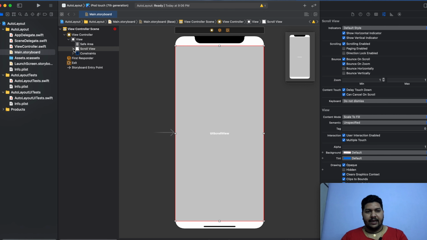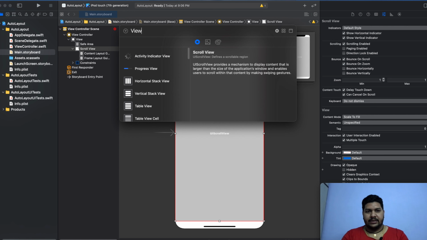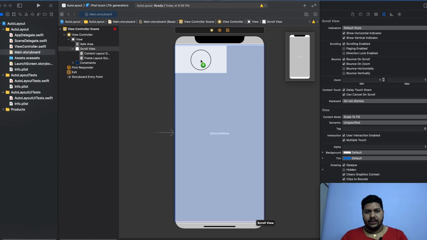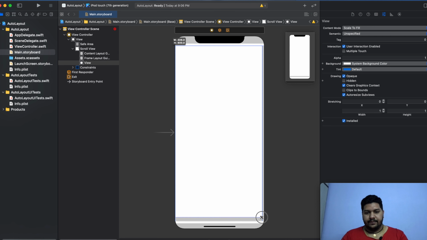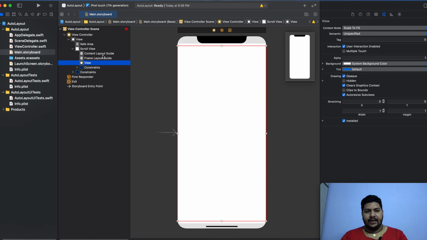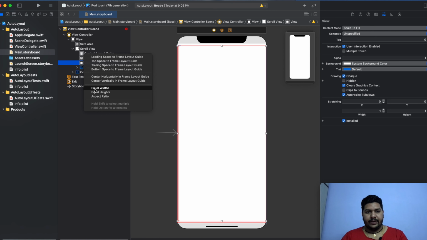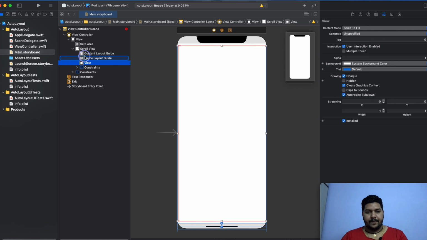Now secondly I am going to take one child view of scroller view. So here I will search for view. Now include this in your scroller view and take it from all the sides. Here you have to select the content layout guide for all four sides. Okay, and finally you have to give frame equal to width and frame equal to height.